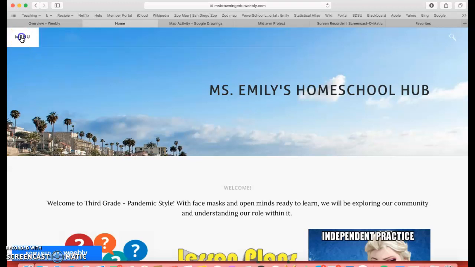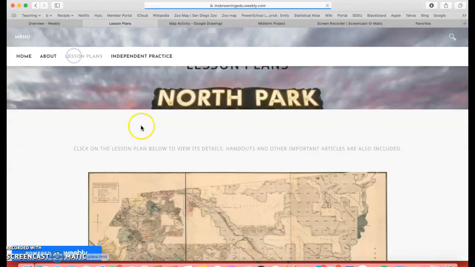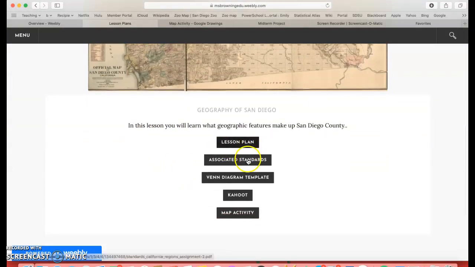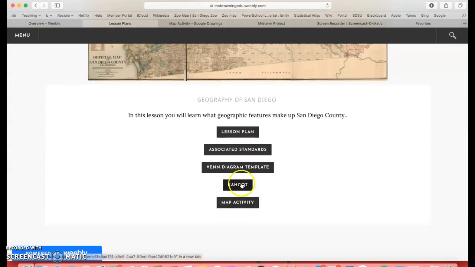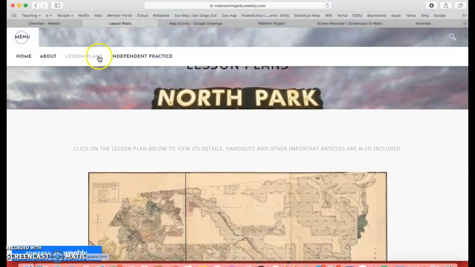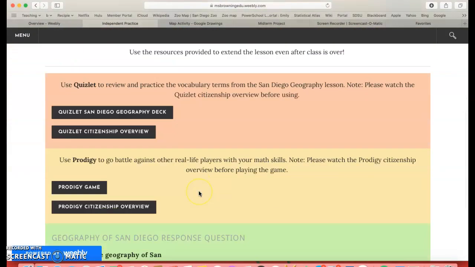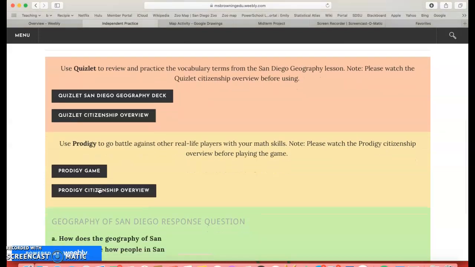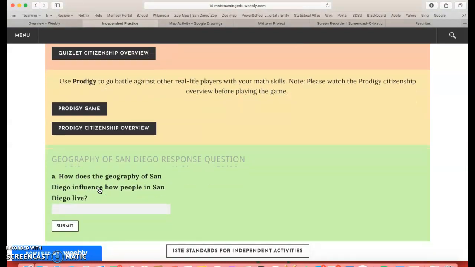So I used several tools throughout my lesson. There is a Kahoot activity that the student can play. There is also a map activity that takes place on Google Docs. And then in the independent practice, there is a Quizlet geography deck that helps the students practice their geography terms that are learned during the lesson. And there is also a Prodigy game as well. That is an online application that students can use.